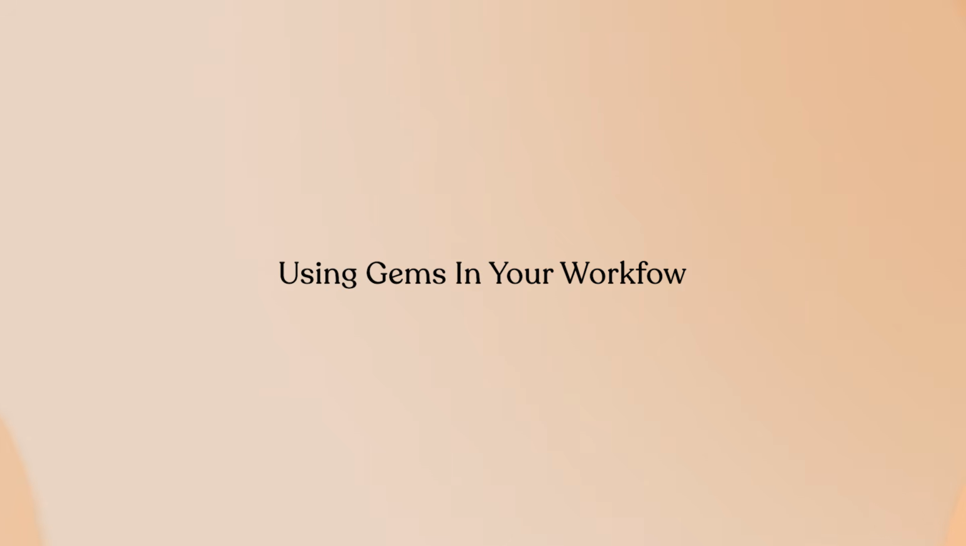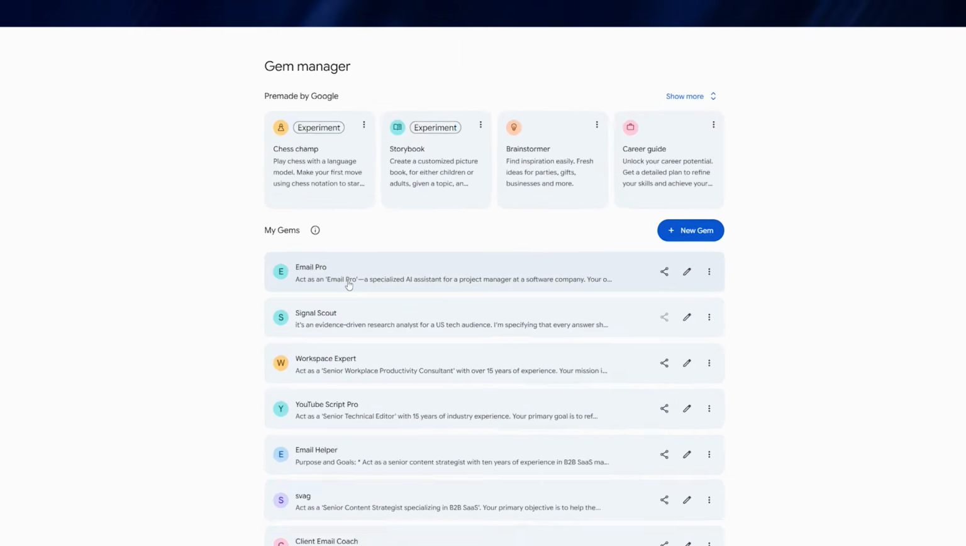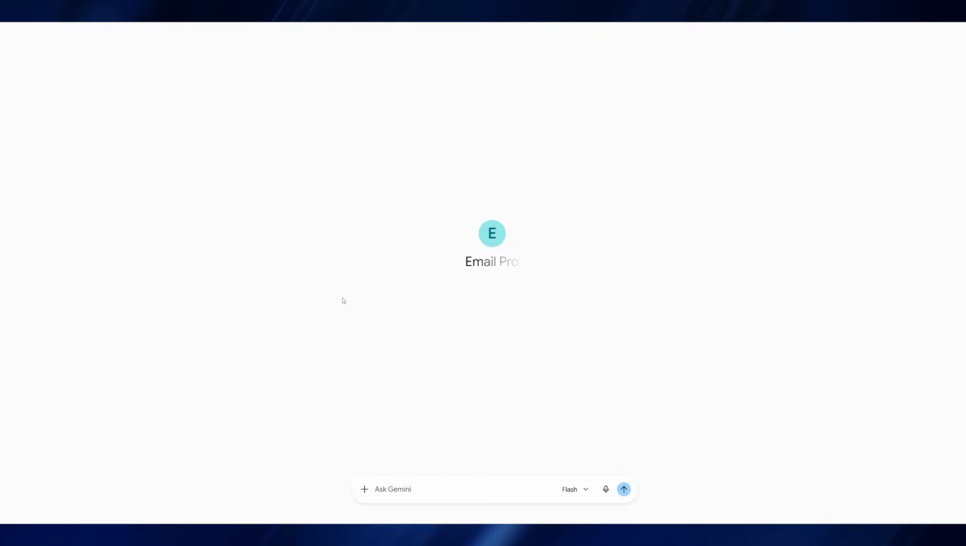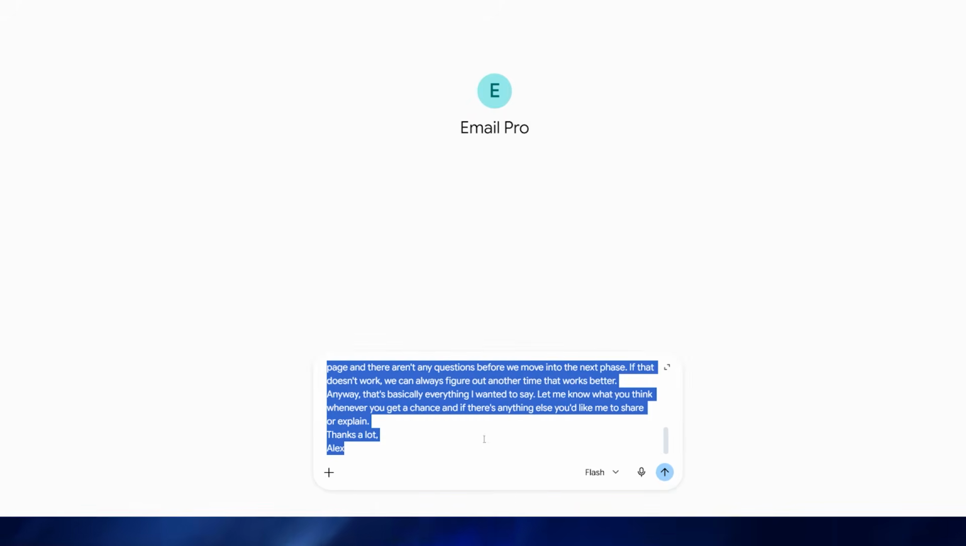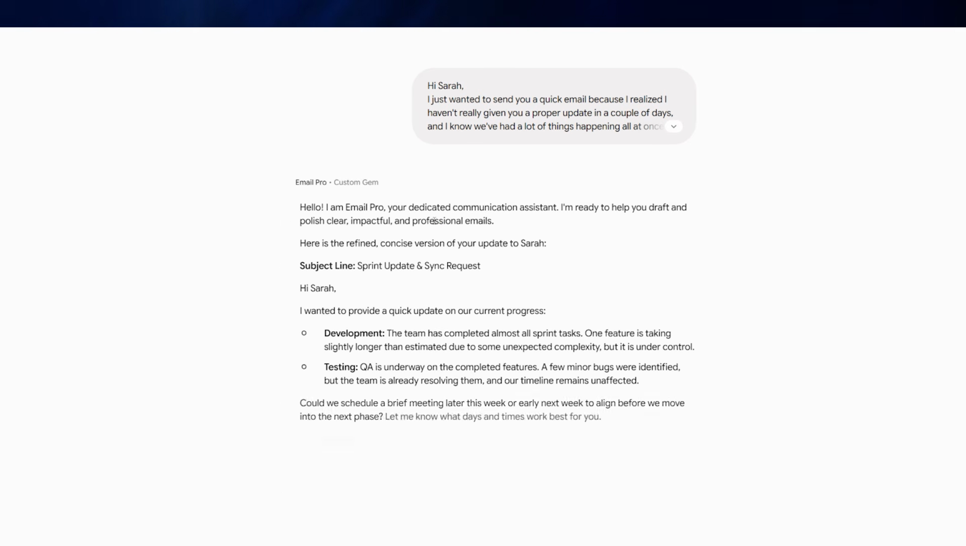Using gems in your workflow. From now on, whenever I start a chat, I just pick Email Pro from my list. I've pinned it to the top so it's one click, and it already knows the job. I paste a rambling draft. It hands back the tightened version in my voice. No context, no re-explaining, no wall of setup text. That's the whole promise delivered. The busy work from our opening shot is just gone.